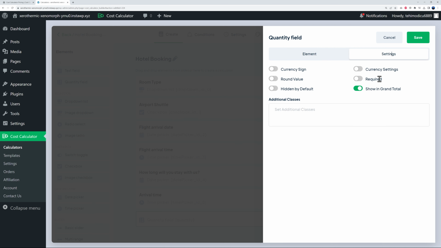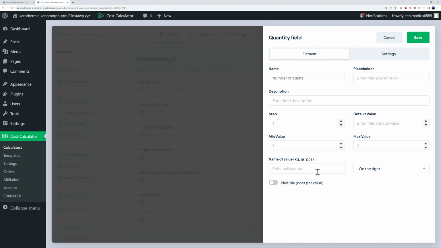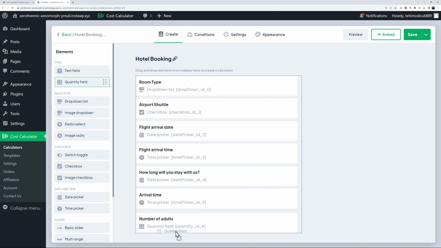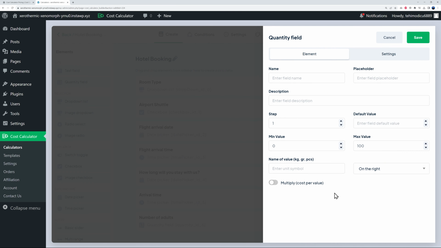And this should be required as well. Okay, very good. So this is fine, save. And then we're going to do the same with the children. So scroll, put this at the bottom, just like that, okay.